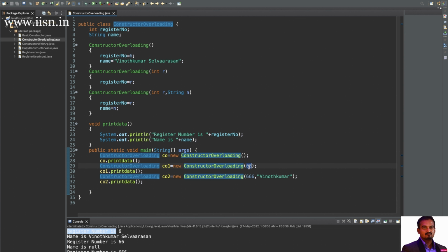It is going to have only one argument, and that too is an integer. It is going to find the constructor having a single argument that is an integer. Here we have three constructors. The first one is eliminated because it doesn't have any argument. The second one has one argument, so it will be the matching one.